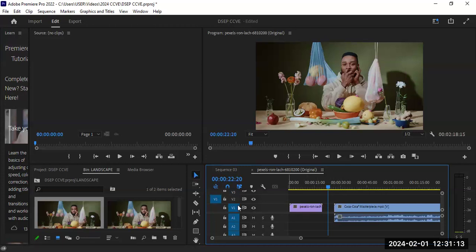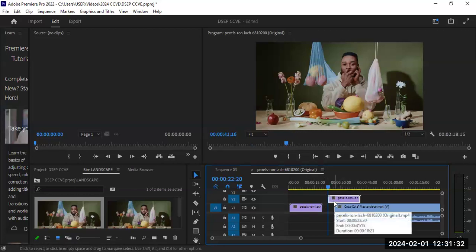Sorry, not this one. This particular one here, this track line here. So you select this V2 track here, and you press Ctrl V, right? So you see that's pasted on the second track, right?